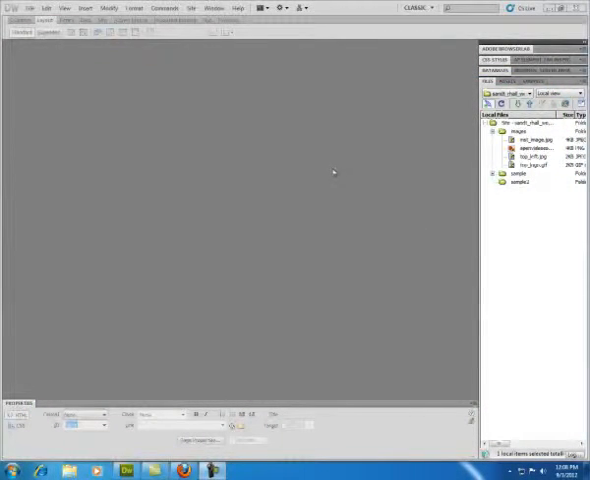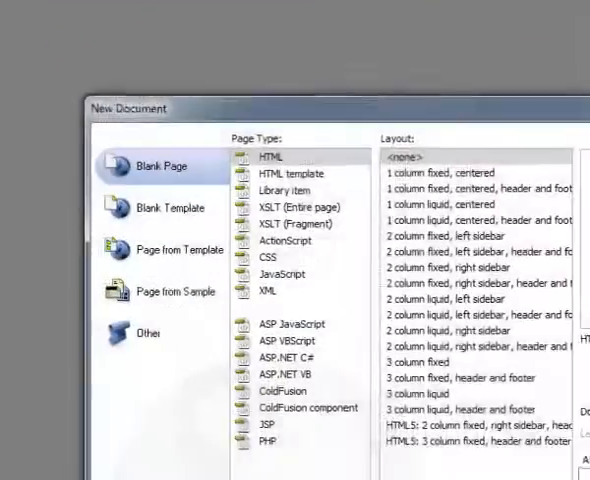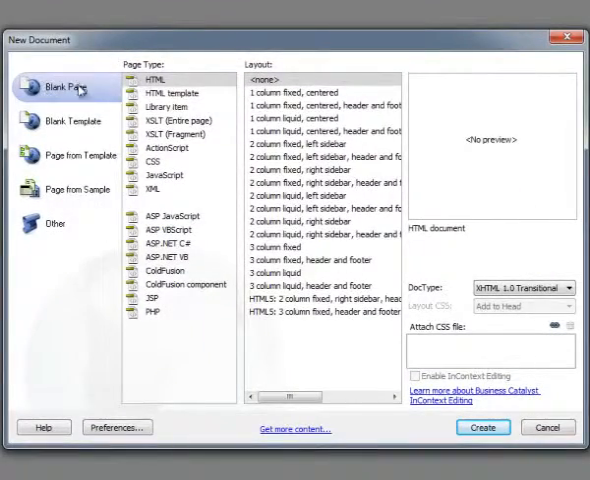Okay, well let's create a new page from scratch in Dreamweaver and do some very simple formatting. So first thing I want to do is say File, New. I'm going to leave it on blank page, and then on HTML, and then the layout None, and XHTML transitional. So all the defaults.